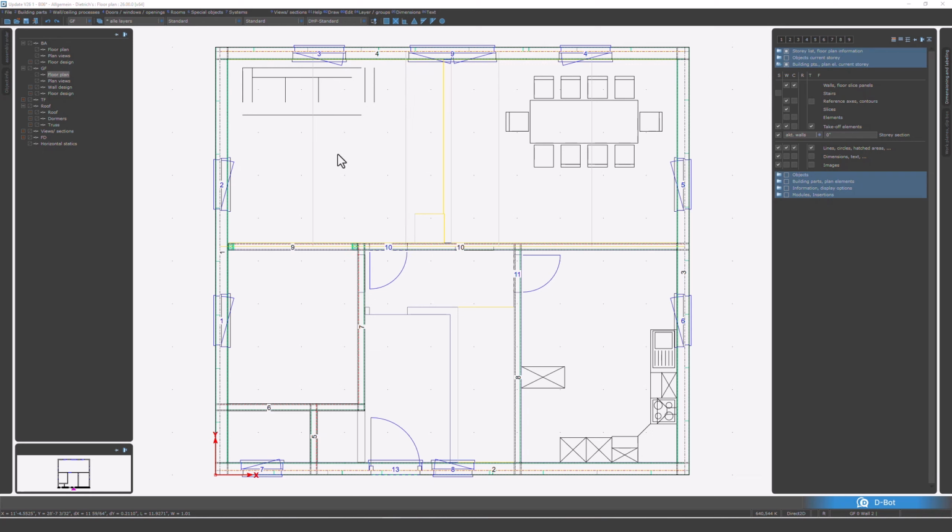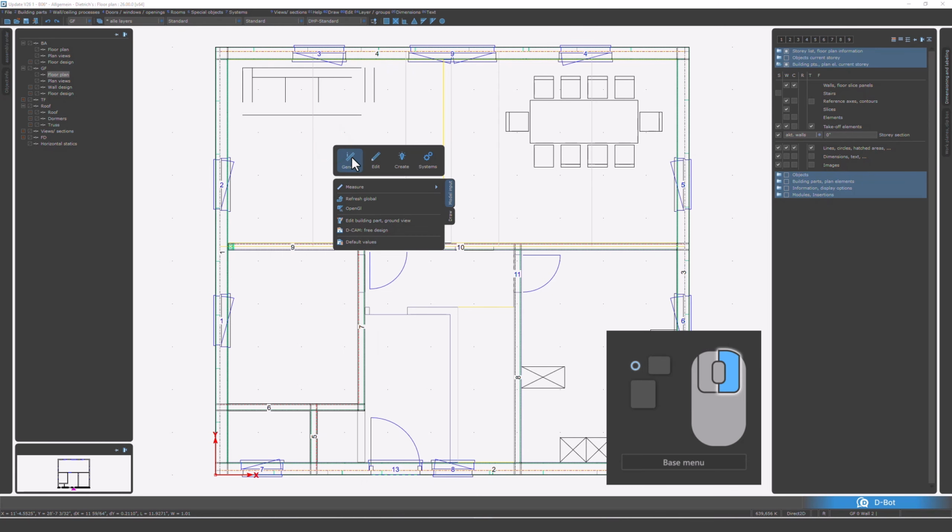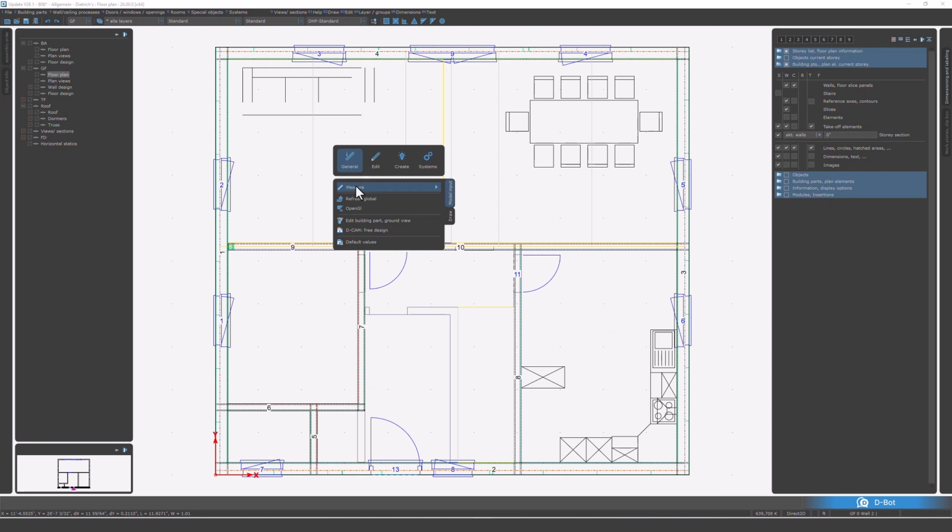So one more context menu that I want to show you is the basic one. So I don't have any items selected here right now, and I'm just going to simply right click. You can now see that I'm in the basic contextual menu here. I find measure, refresh global, OpenGL, and so forth. I can also go on to edit and I find story in here, for instance, especially since I don't have anything to click on when choosing the story. So that's where you find that. But I can also change room attributes and so on and so forth.